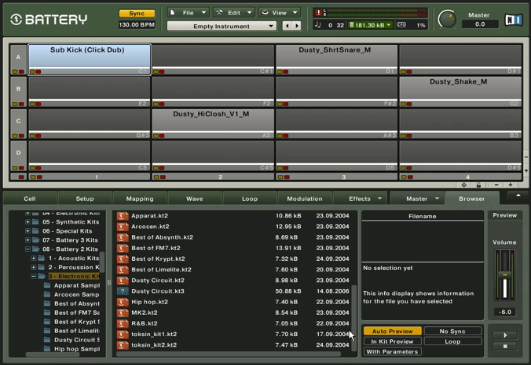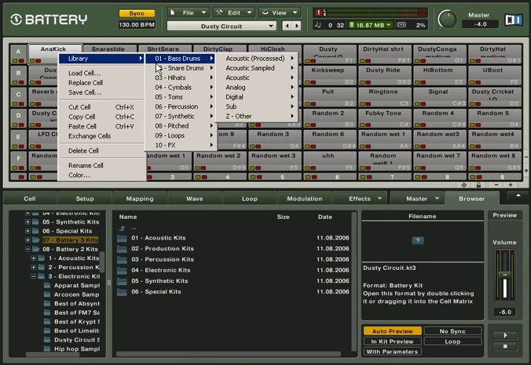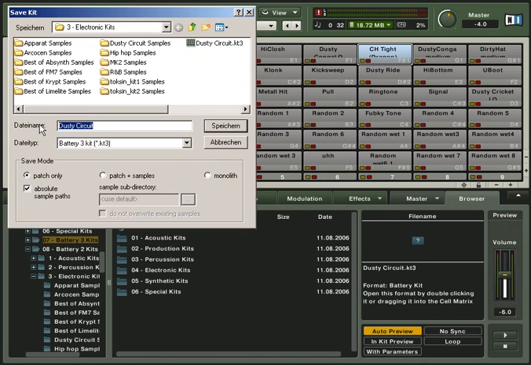You could also load an existing kit, replace some cells, and save it to a new drum kit on your hard drive.